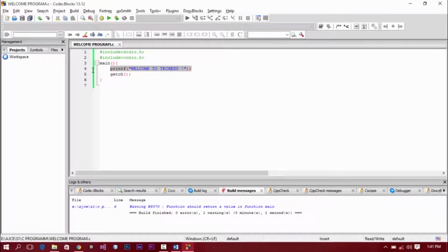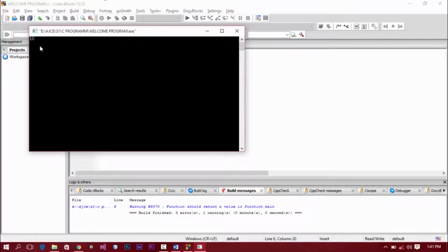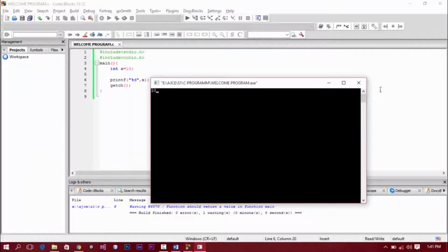Remove this line. Type the following. a equal to 10. printf, percentage d, comma, a, semicolon. Just rebuild the program, then run. It will show the output 10.